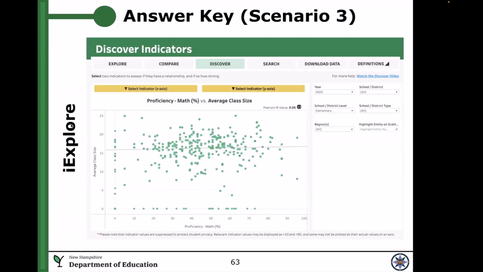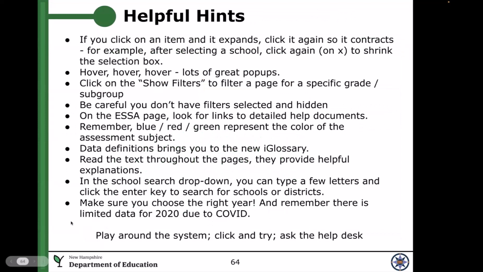We were able to choose the indicator for the x-axis and the y-axis. So we were looking here at math proficiency and over here average class size. You can see the Pearson R value is a 0.05. So overall, for every school in the state, it does not show that there's a correlation between average class size and math proficiency. So even though we want smaller class sizes, it doesn't seem like that's necessarily one of the indicators.